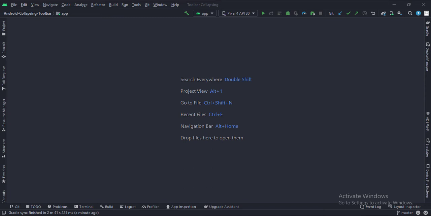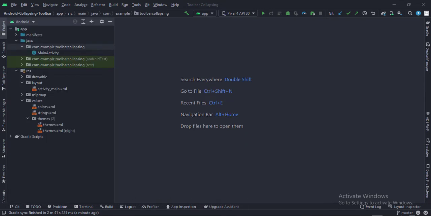Let's start. The project name is Collapsing Toolbar. Let's see the project structure. Here we have the main activity. In the UI, we have an activity_main.xml file, which is the layout of the main activity.